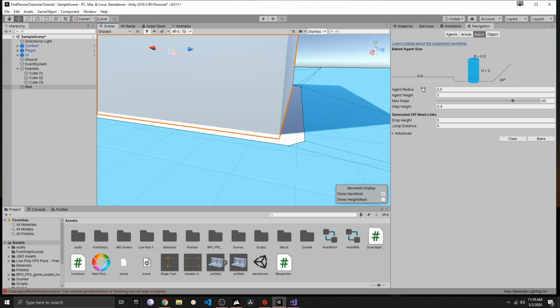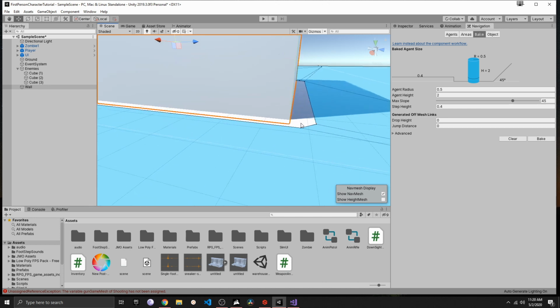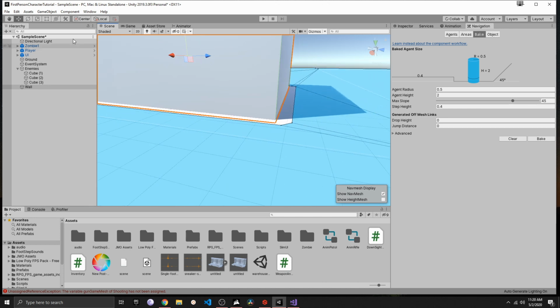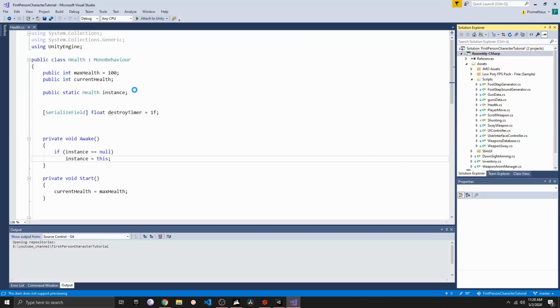Okay, and these values here, the agent radius and agent height and stuff like that, are determining how far the radius should be around an object that should be avoided. So you can play around with these settings, but oftentimes, as you can see, these are pretty accurate. We don't really need to change anything here. Alright, so with that being said, let's save everything. And then let's head over to zombie and to the inspector, and then let's click here on add component, new script, and let's simply call it enemy.